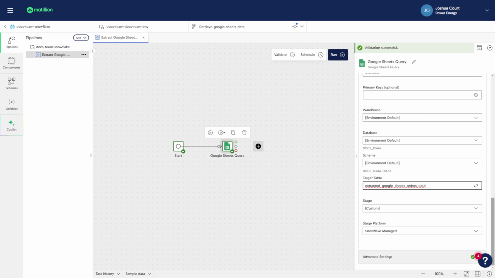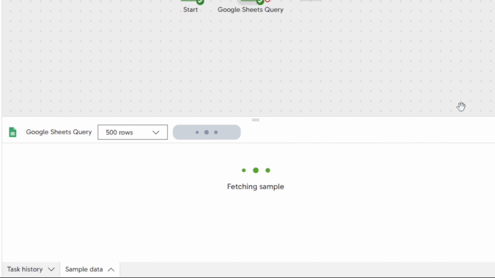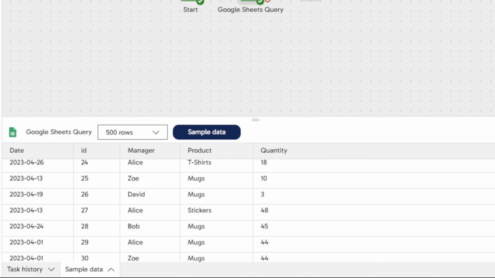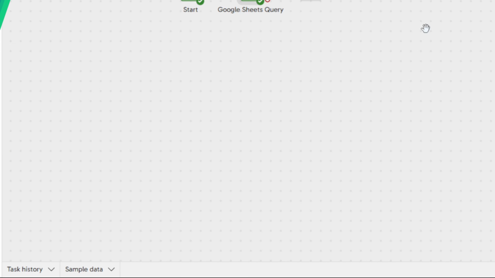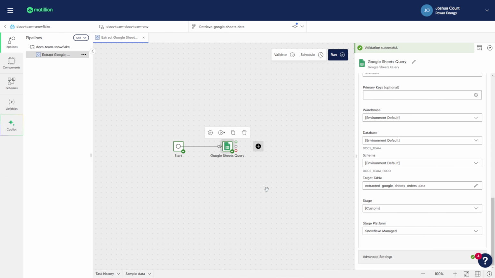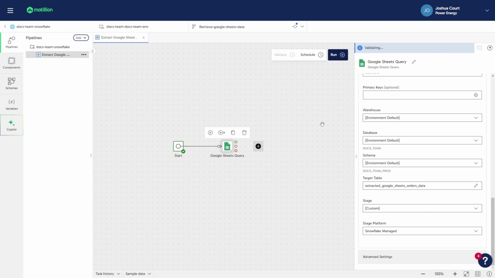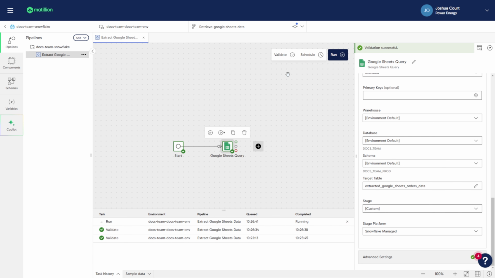If you run the component again, it will overwrite the existing table and its data in your data warehouse. Before running the pipeline, let's just check our data using the Sample Data tab at the bottom of the Designer window. I can see my data is appearing as expected, so we can continue. So now, let's validate and then run the pipeline. After the component has run, verify that the data has been successfully uploaded to your data warehouse by checking the Task History tab at the bottom.